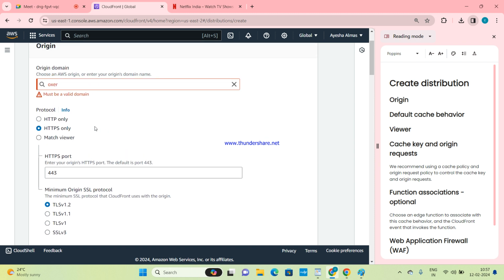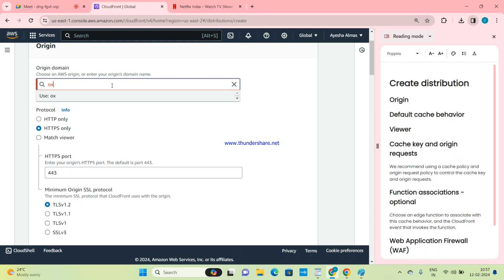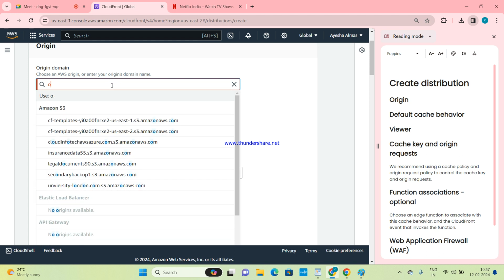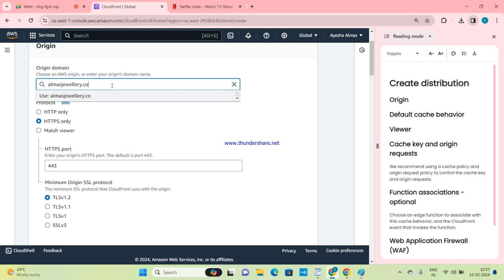This is actually a big project where you need to create a high availability website, then give the name. Then you need to use CloudFront will be the last step. So here you need to give that domain name. I've used Almas Jewelry, right? Which you have registered.